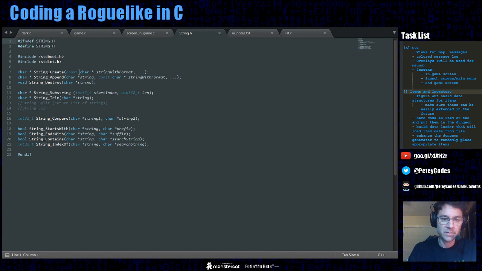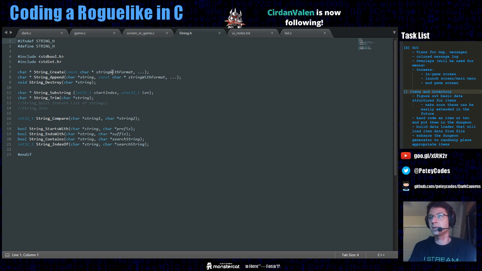Creating a string, and yes, I know we could just malloc a character string very simply, but this string create is specifically for creating a character string that takes some formatting. So almost like you see in a printf command, where you can have the string with escape characters that indicate that something's to be inserted into it, and then zero to many.